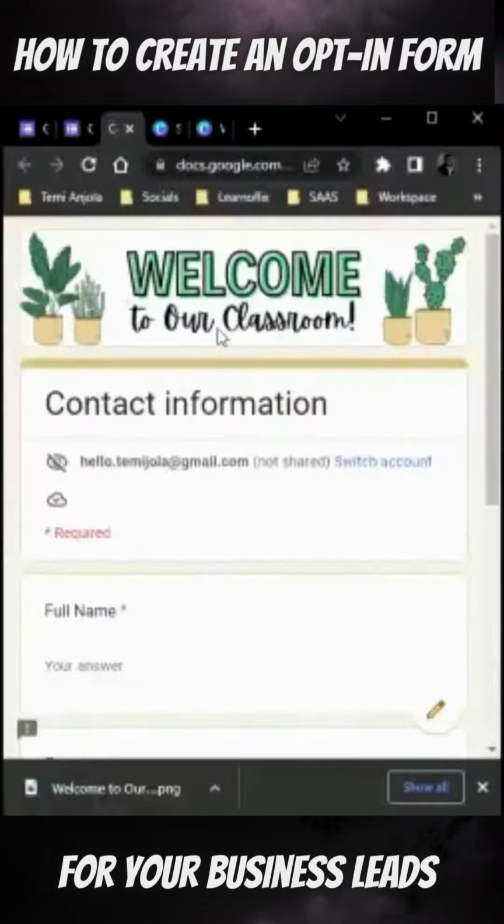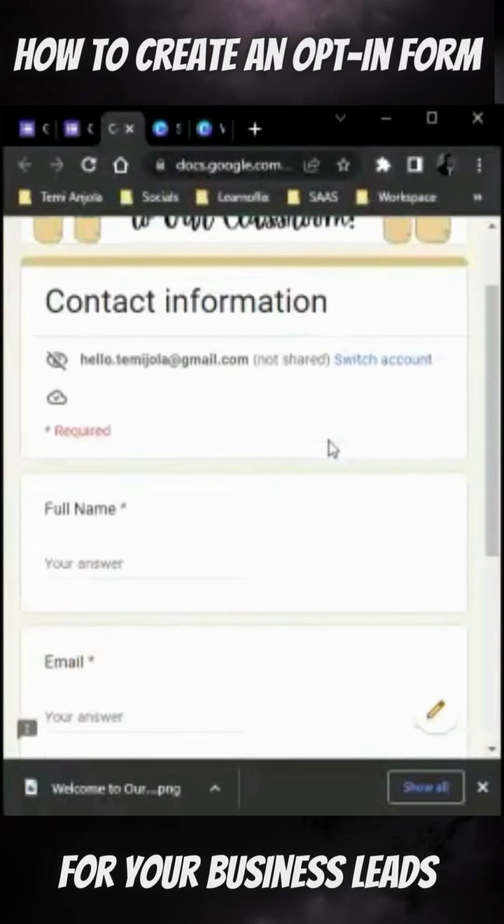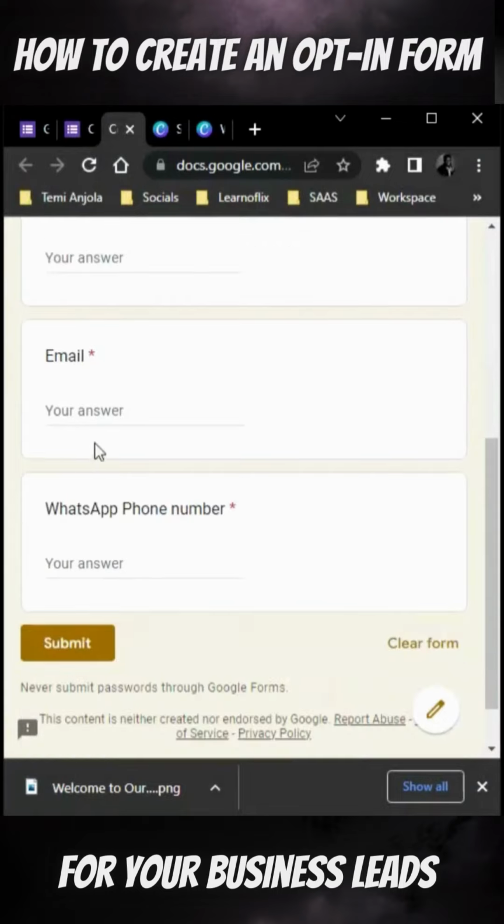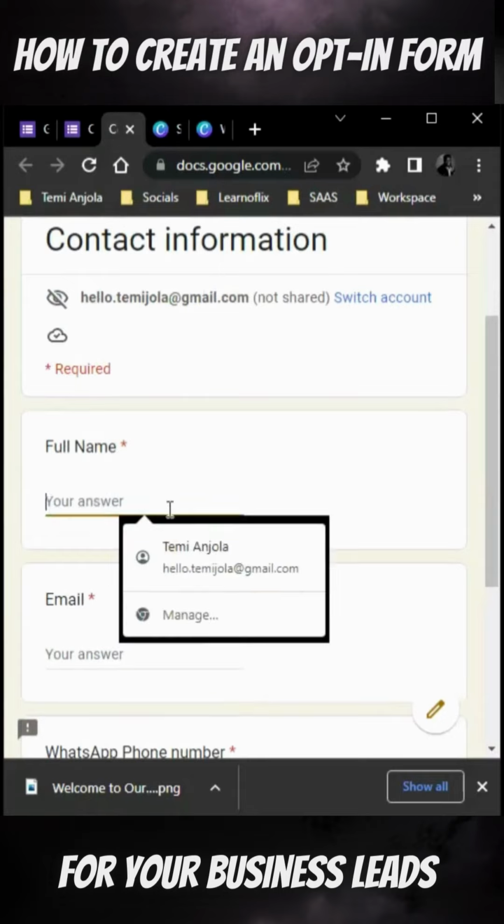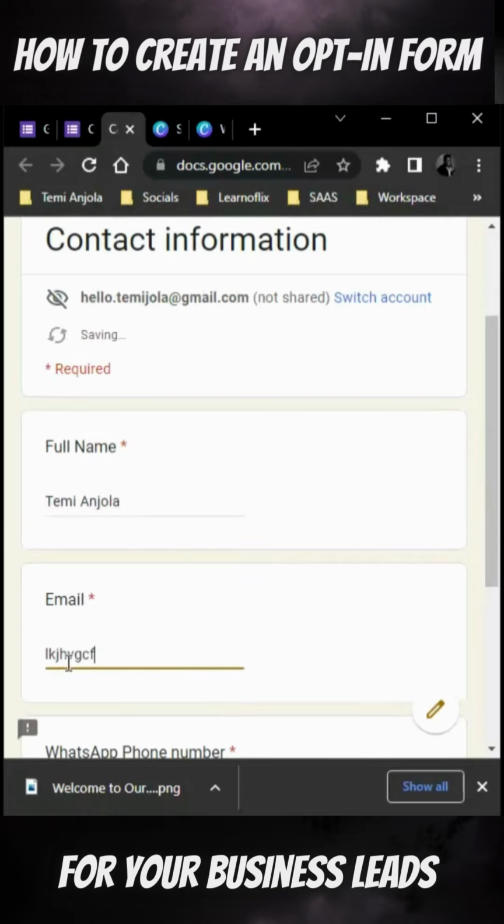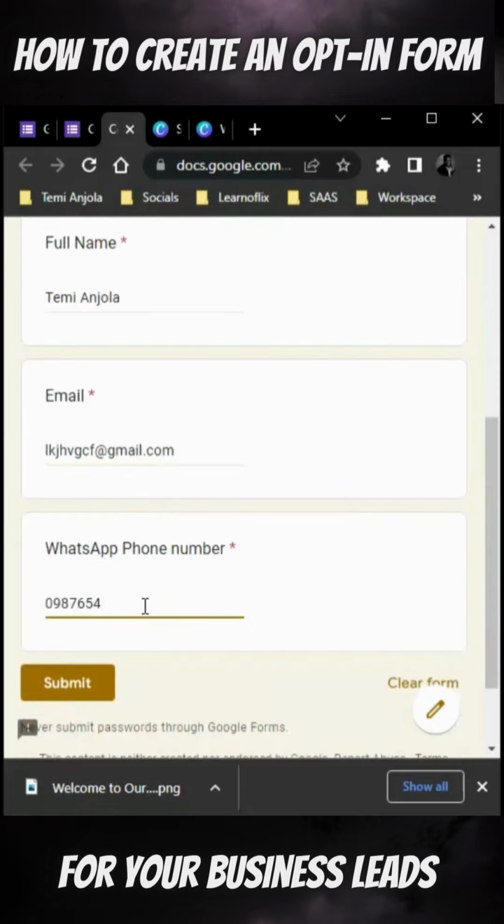You can see how attractive this form is. Your graphics in there. Required to sign in. Full name, the email, WhatsApp phone number, then submit. So let us try filling it and see. Okay, this is automatic. Let me just fill it in manually. Let me just put in something there. That's Gmail. Then put in any number and submit.